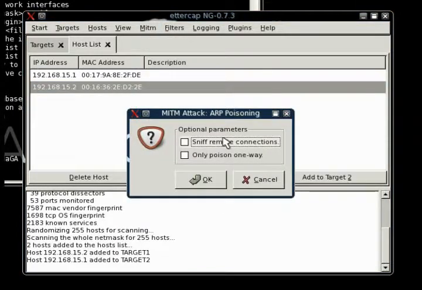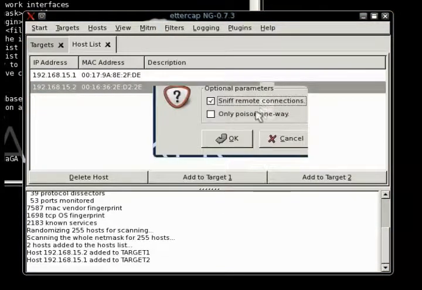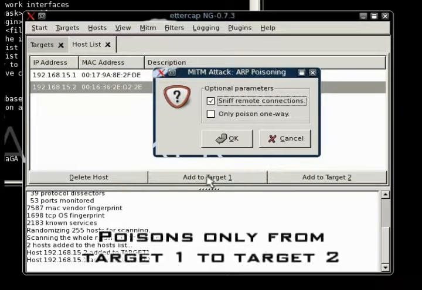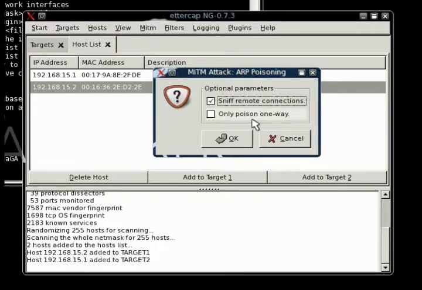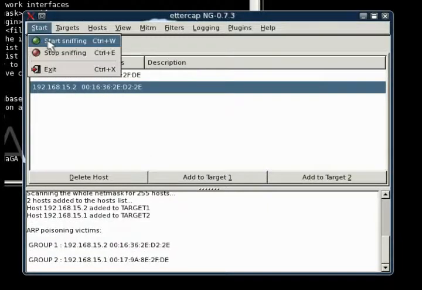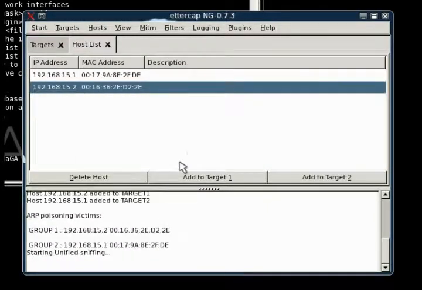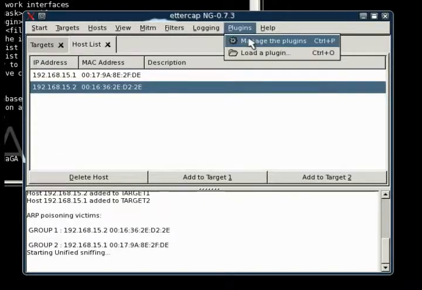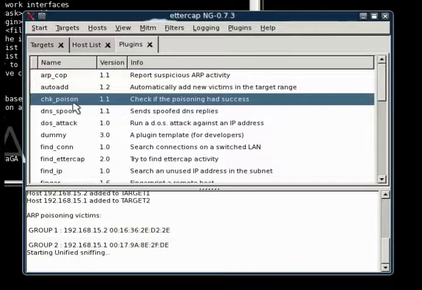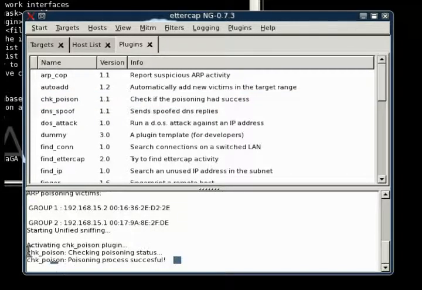You can also see under ARP poisoning there's an option to poison only one way. This is helpful if you want to poison only the client and not the router, because sometimes they put ARP watchers on the routers. And we're going to select OK, and of course go to Start and select Start Sniffing. Ettercap comes with some helpful plugins for ARP poison. The first one is check poison. This will check to make sure that your ARP poison was successful. As you can see, ours was.